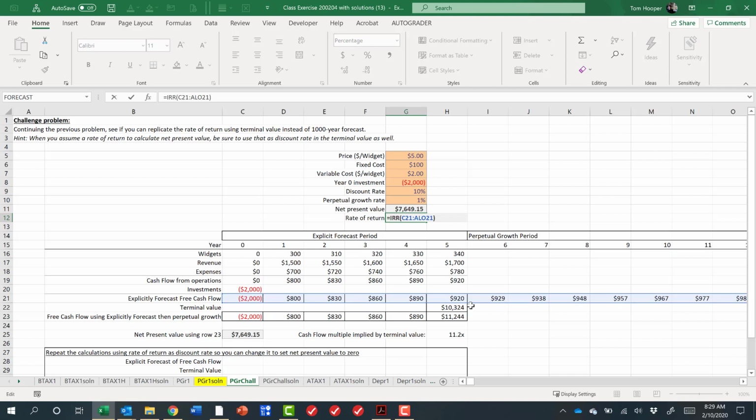Now, in the previous problem, we used 1,000 years of forecast to get our net present value and our rate of return, and then we calculated a terminal value for all the cash flows beyond year 5 and used a shorter approach to get the net present value. And then the question is, can we get a rate of return using just those 6 cells? We can't get the right one anyway, because this last cell is based on a terminal value, which is based on a 10% discount rate.